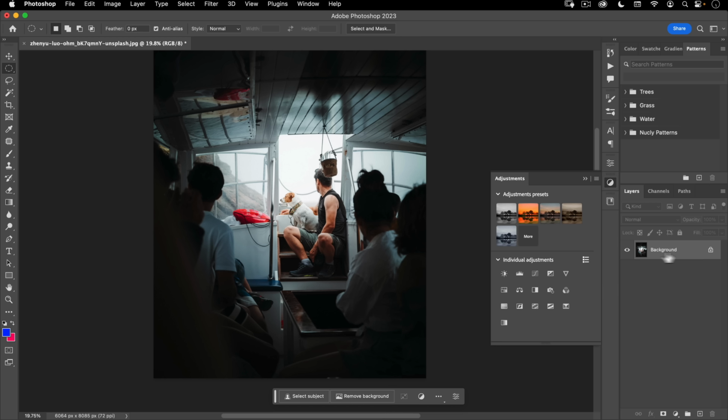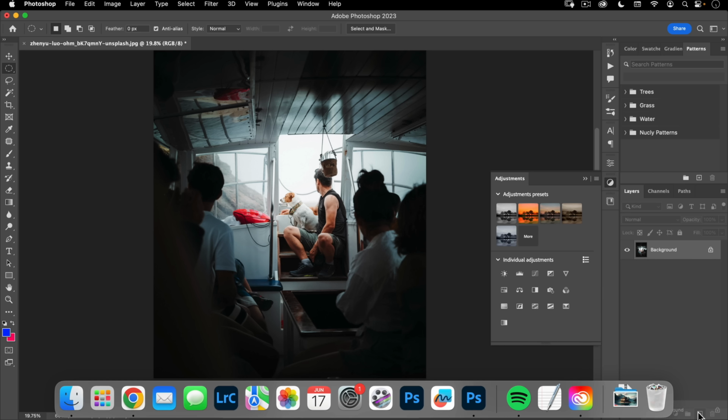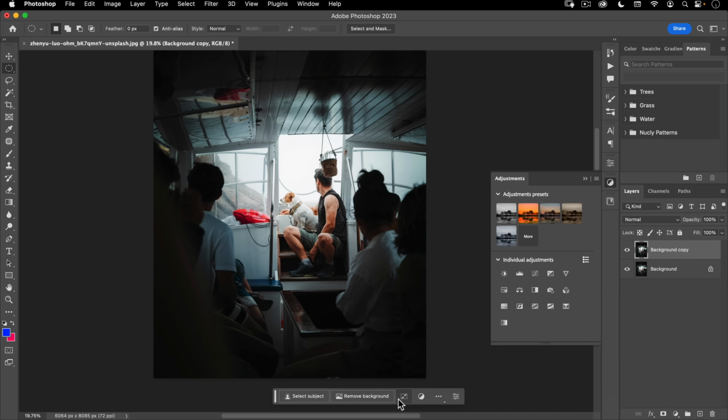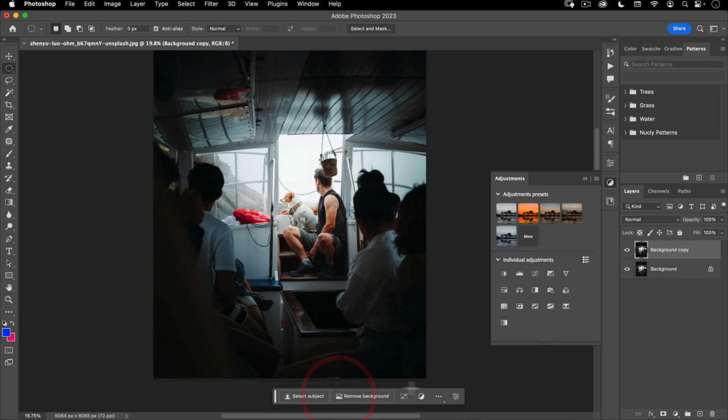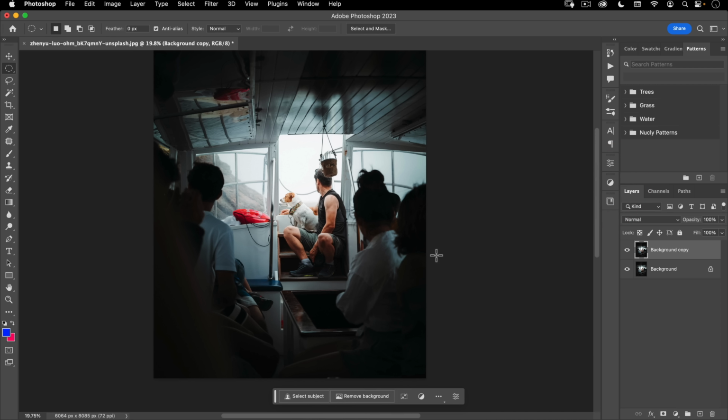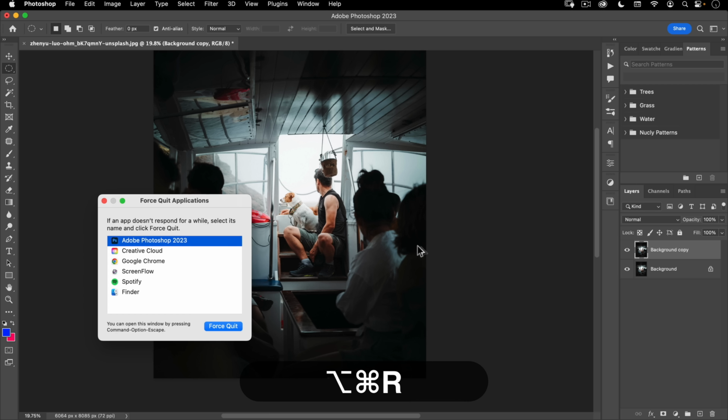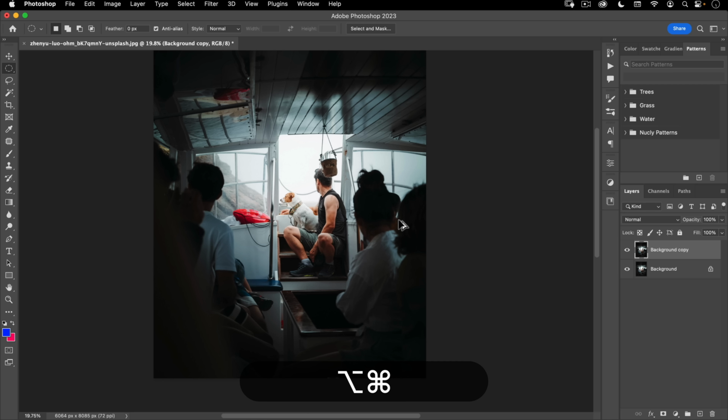Now, because I'm on a locked background layer, that's not going to work. But if this is a normal layer, you'll see I have this option, and that'll bring up my transform. So those are all the options for the contextual menu bar. And again, by assigning a keyboard shortcut to that, we can use Command Option and R to turn our taskbar on or off, like so.